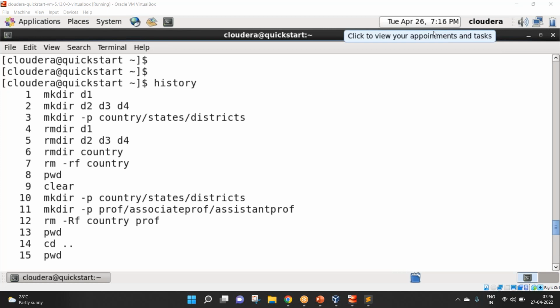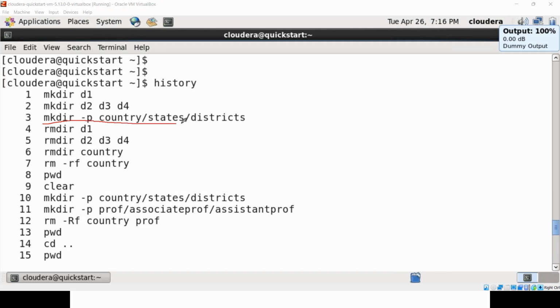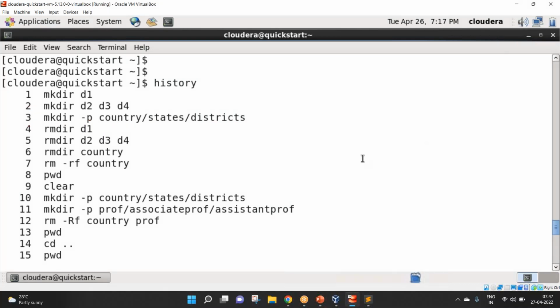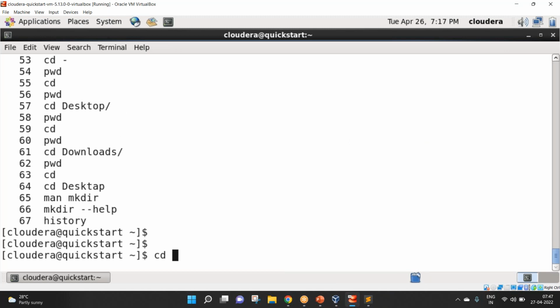Also, along with every command, you can see a number. So let me highlight that. If you take this command, there is a number associated with it, right? So now I don't need to type this entire command. I can just use this number to run this command. Let me show that. So I'm going to use number 3 now. So I'll go to my desktop.